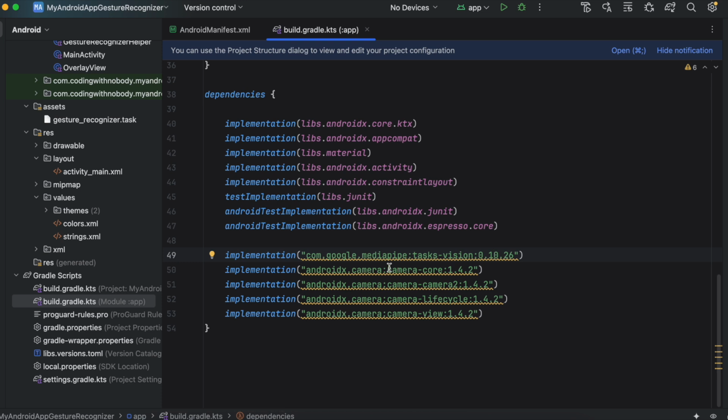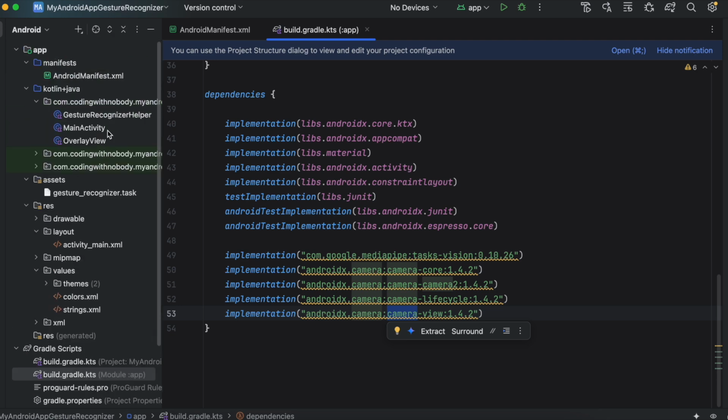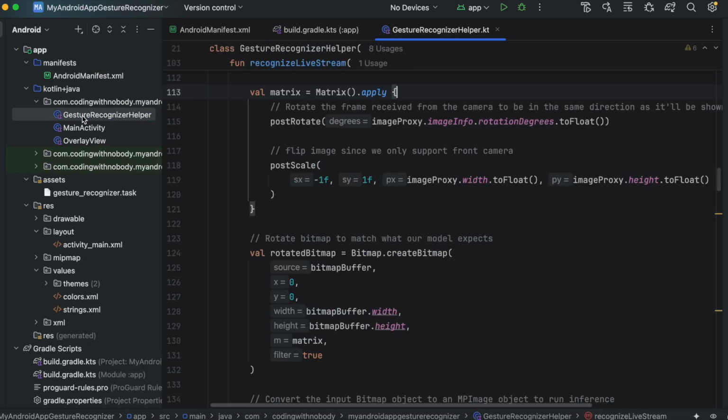Then here I have added camera core, then Camera2, camera lifecycle, as well as camera view. Then you just have to click on sync now, and it will download all the dependencies for you. Then you need to create these two files. So first one is GestureRecognizerHelper.